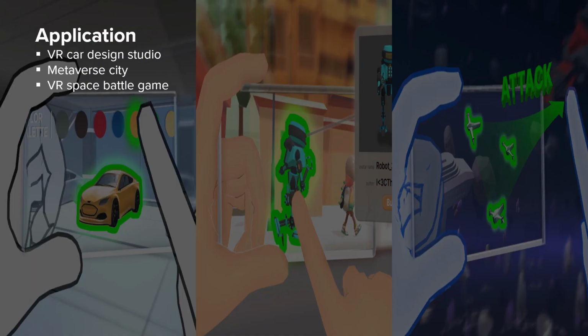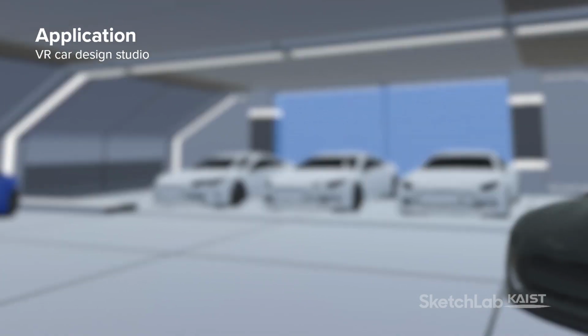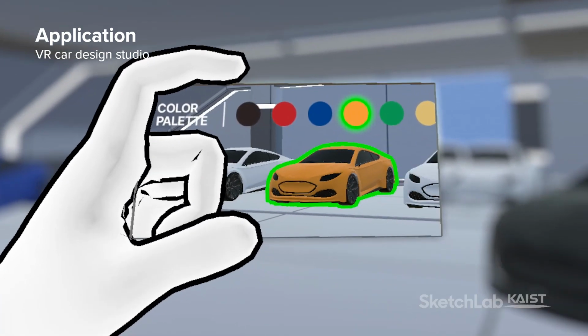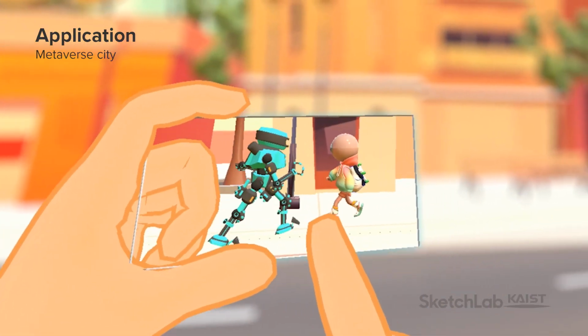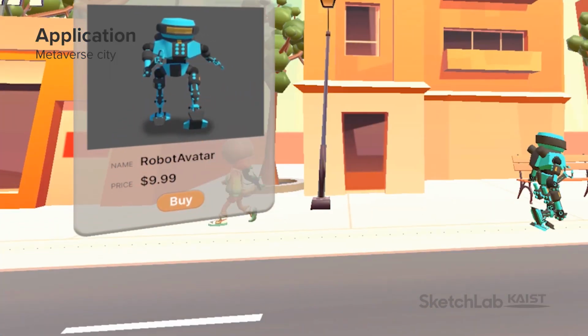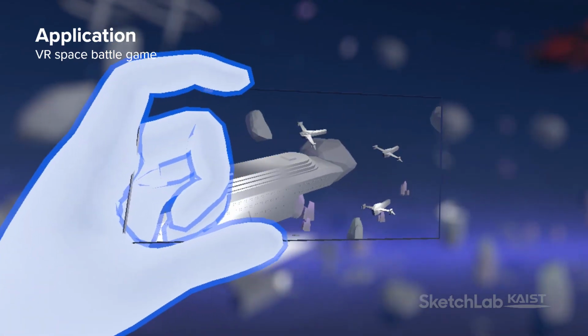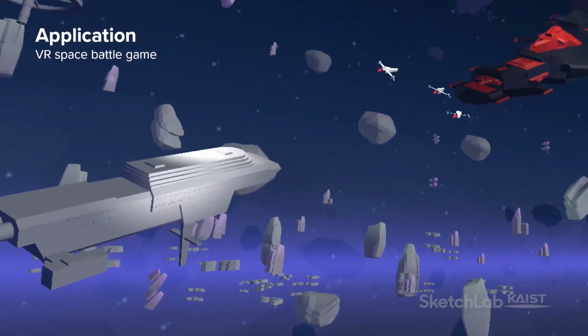We are really excited by all the immersive applications that our technique enables. Perhaps in a VR car design studio, the user can change the color of the car by holding up a virtual palette against it. Perhaps on a metaverse street, the user can quickly select a moving avatar to bring up details about that avatar. Perhaps in a VR space battle, the user can tap consecutively to select multiple spacecrafts and swipe to send them away.